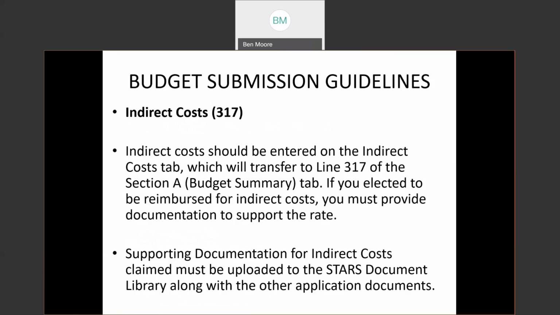The indirect costs are budget line item 317. The indirect cost should be entered on the indirect cost tab, which will transfer to line 317 of the section A, just like the rest of the tabs. They transfer to the summary on tab A. If you elected to be reimbursed for indirect costs, you must provide the required documentation to support the rate. And again, details regarding how to complete the indirect cost tab and the documents necessary to accompany that will be addressed in a separate video. All the supporting documentation, if you do claim indirect costs, must be uploaded to the STARS document library along with the rest of your grant application documents.